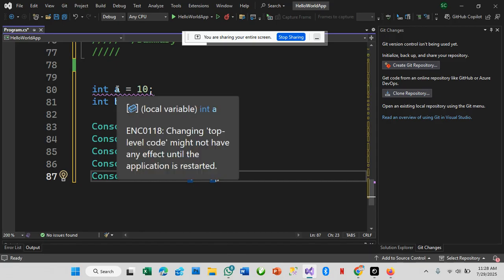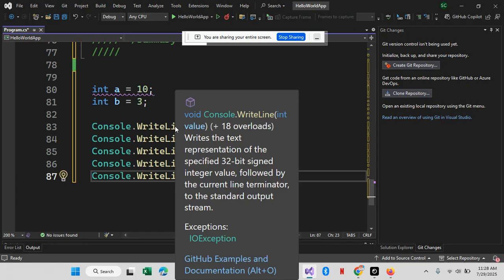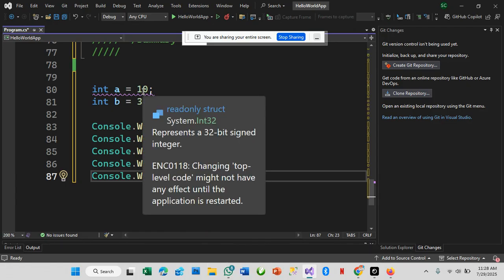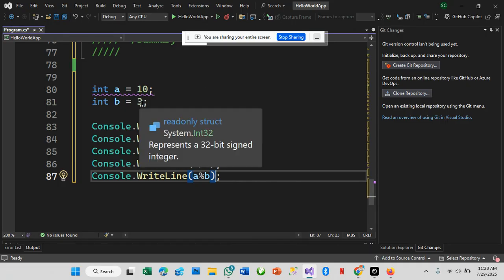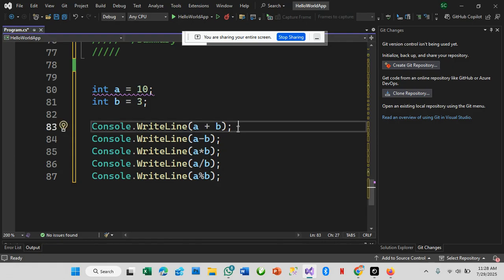So you can see, first of all, you declare a variable int a is equals to 10, int b equals to 3. So for the first one, you say Console.WriteLine a plus b. A is what? 10, because we have assigned 10 to a. B is what? 3. So this particular answer, 10 plus 3. So the answer will give you, let me write a single line comment: addition. I'm just telling you the answer. Addition is equals to 13.